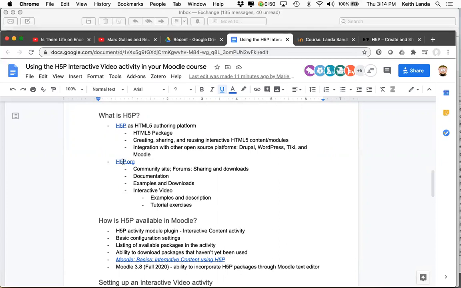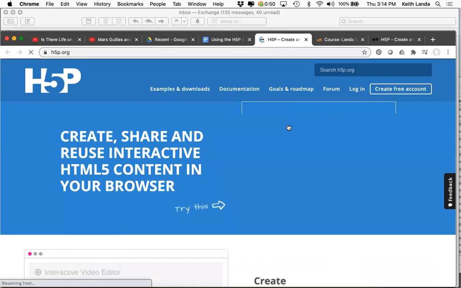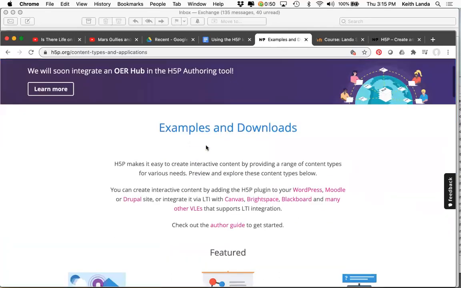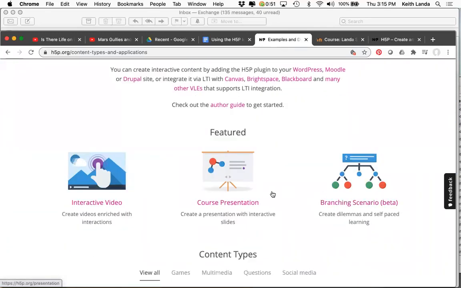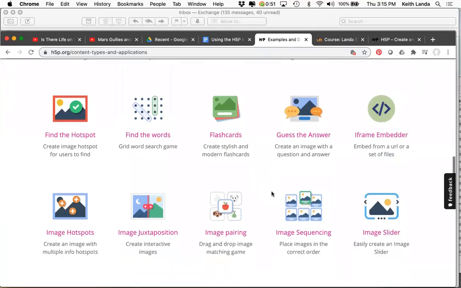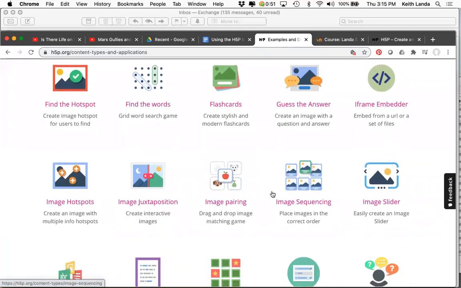I will just point out quickly, we won't go through this in depth. You might want to spend a little bit of time going to the H5P site. We're talking specifically about one kind of interactive content, but if you go to the H5P site, you could create a free account there if you want. I actually have a free account here. If you go to the examples and downloads, you'll see that in addition to interactive video and branching scenario, course presentation, there's all these other kinds of pre-packaged interactive content types that other people have created and just contributed to the site here. And many of these are available in our Moodle system.